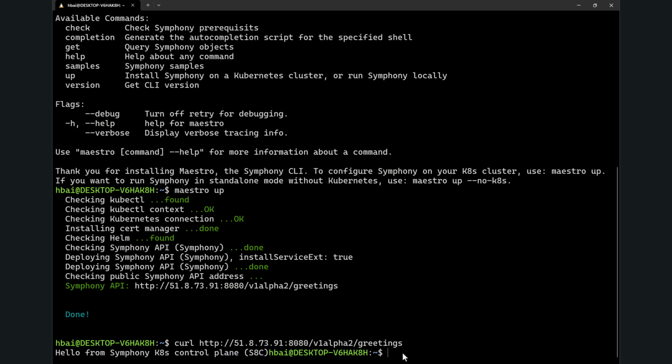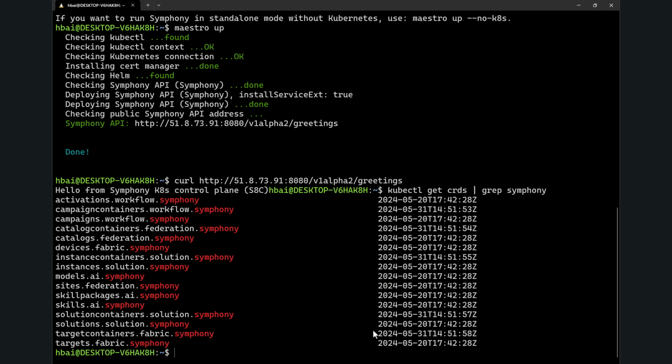And Symphony also provides Kubernetes bindings so that you can use tools like kubectl to directly interact with Symphony. For instance, if I get CRDs created by Symphony, you can see the Symphony installation creates a bunch of custom resources for you to interact with the Symphony system, such as solutions that describe your software, targets that describe your hardware, and instances that describe your deployment, basically how your software is mapped to hardware.